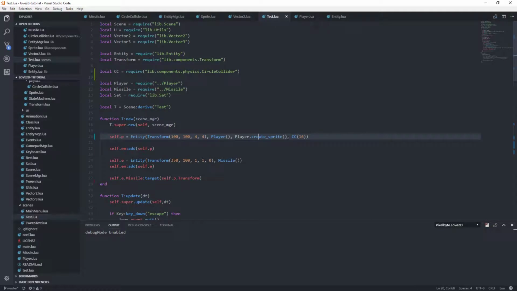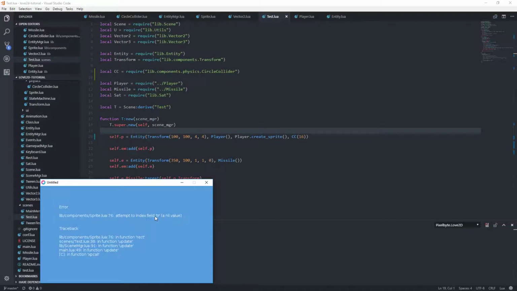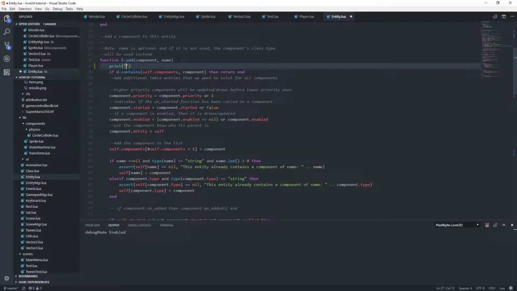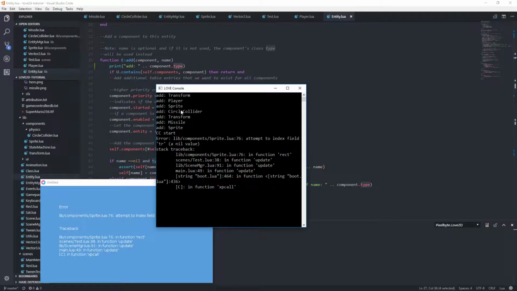We want to be able to, independently of how these are shoved onto our entity, do it in any order we desire, if you know what I mean. But it appears that we're having issues with it not finding the transform component, which is strange because it should come in here. So we could say print component type. Let's do that. We'll see what's getting added onto our transform. See, there's the transform, player, circle collider, and then it says, I don't see that, and that's on start, after everything starts.